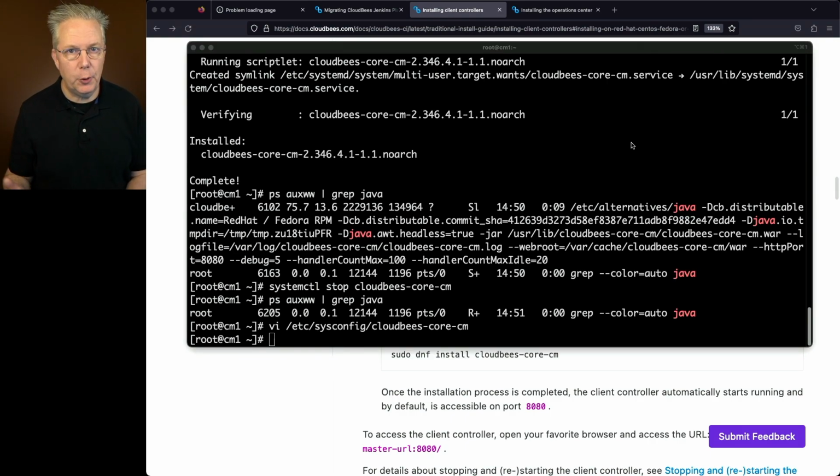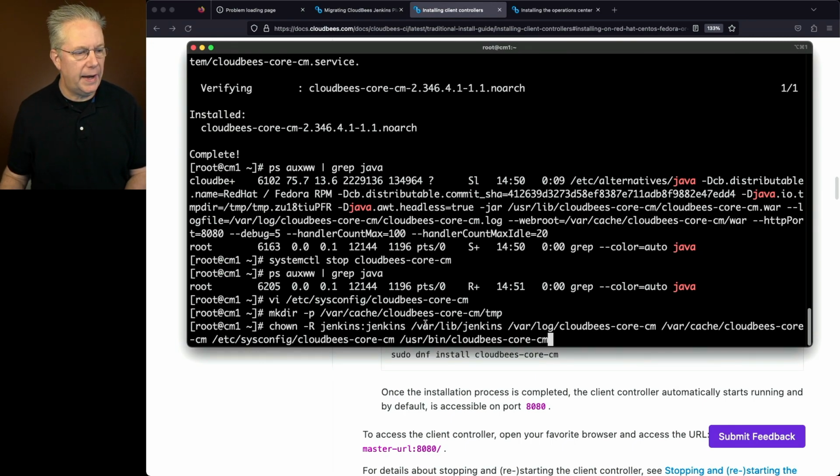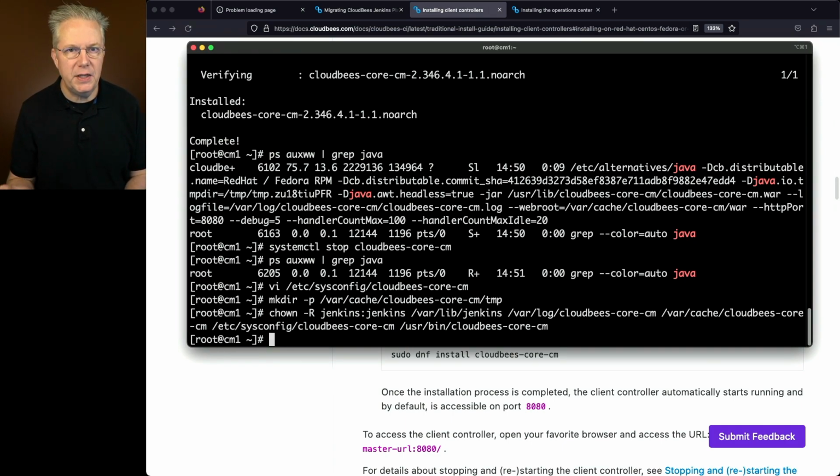Just like we did with the Operations Center, I need to go ahead and create my temp dir. So we'll go ahead and paste this in and create that temp dir. We're also going to go ahead and do the chown for all the locations. So I have my Jenkins home directory, my log directory, my var cache directory, my etc sysconfig, and my user bin. All those look good. We'll hit enter.